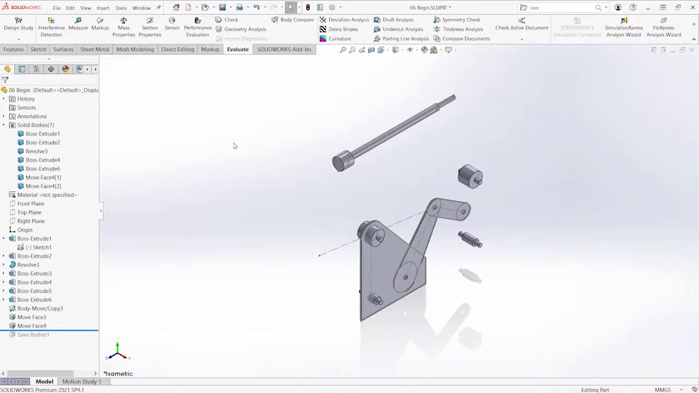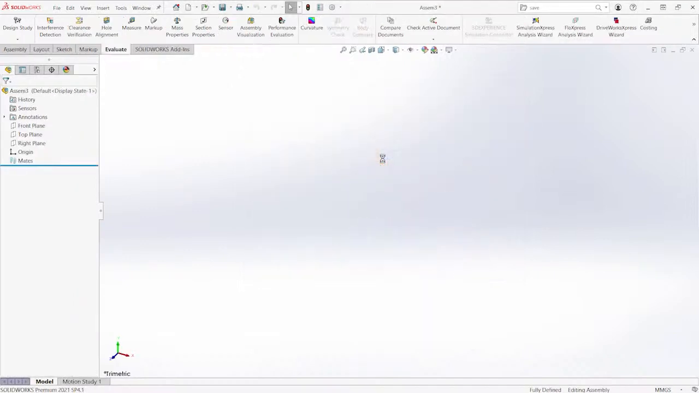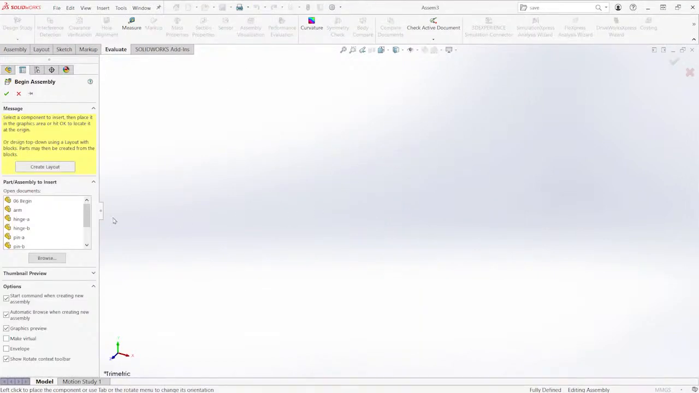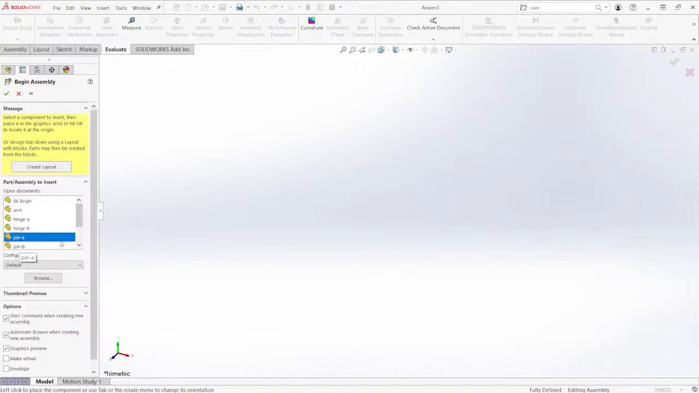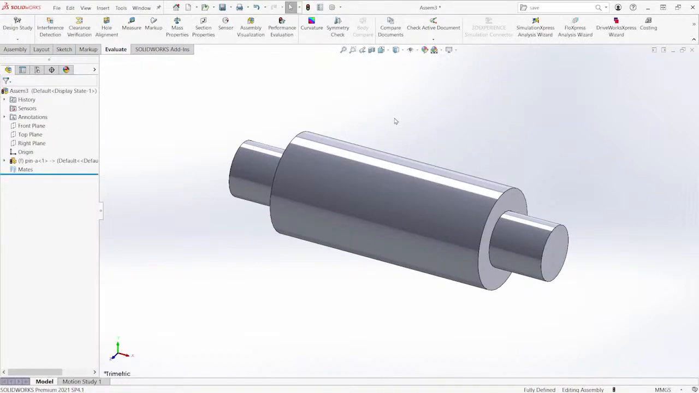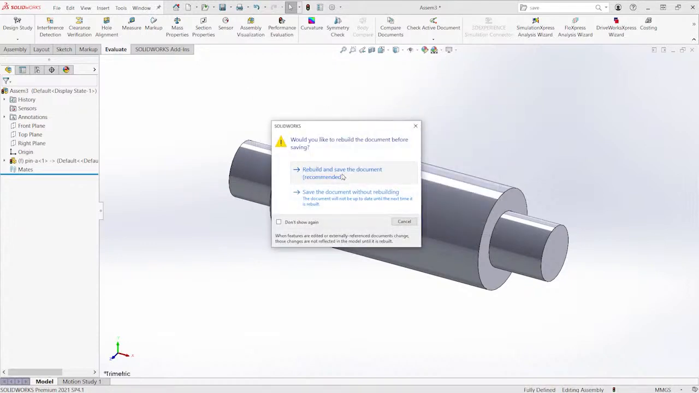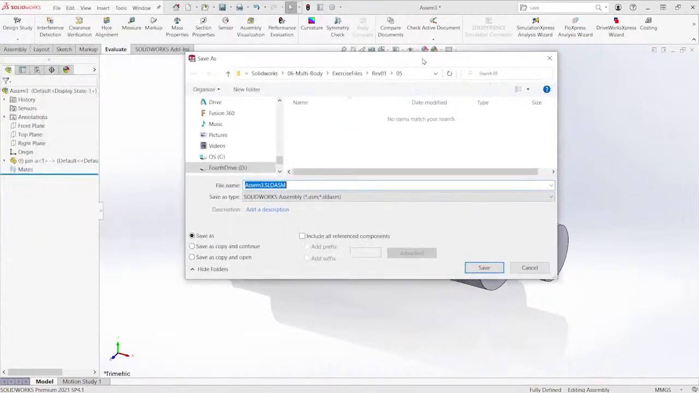Okay, let's now go the extra mile. I'm going to hit Control N to create a new SolidWorks document, specifically a new assembly. Double left click on this. Next, let's start to bring over pin A first. Selecting the green check mark. Next, I'm going to hit Control S to save this new document. Selecting Save All and selecting Rebuild and save the document.